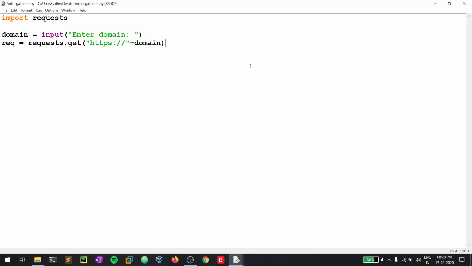If you ask me what's the use of this, whenever you are sending some requests, you will be sending some headers. Here what the request stores is all the headers that the server had sent us. So we can read it and find some useful information. I'll show you how you can do that.